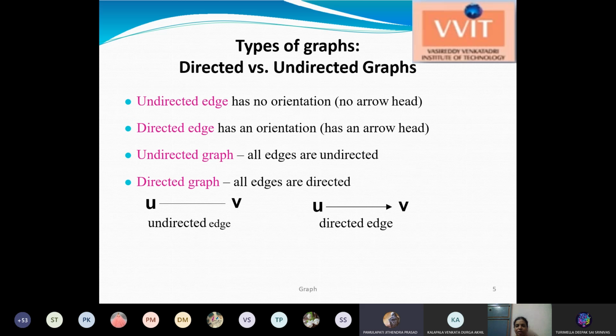Next, now we'll see types of graphs. There are different types of graphs. One of them is directed versus undirected graphs. Directed is nothing but there is a direction on the edge of the graph. That is, whatever lines you are representing in the graph, those lines are represented with an arrow symbol. Then that is the directed graph.